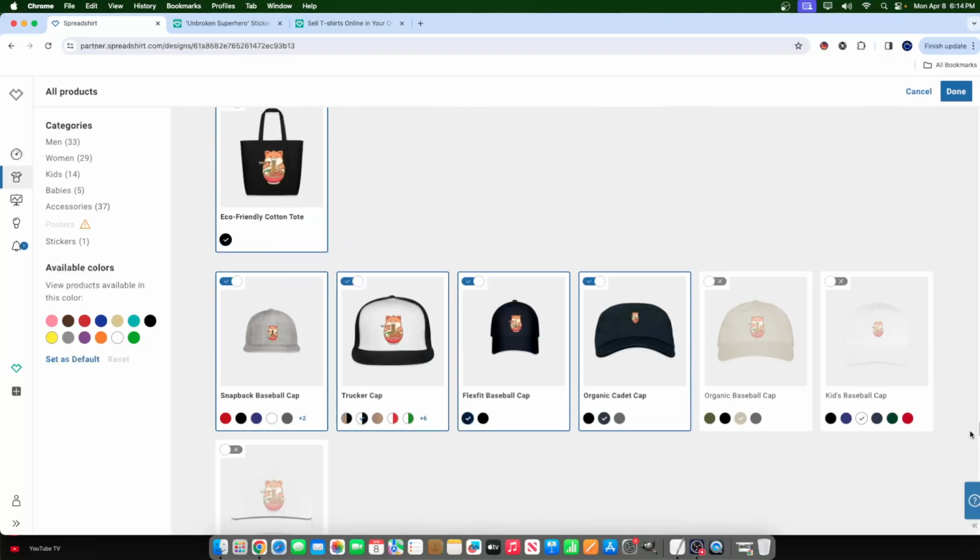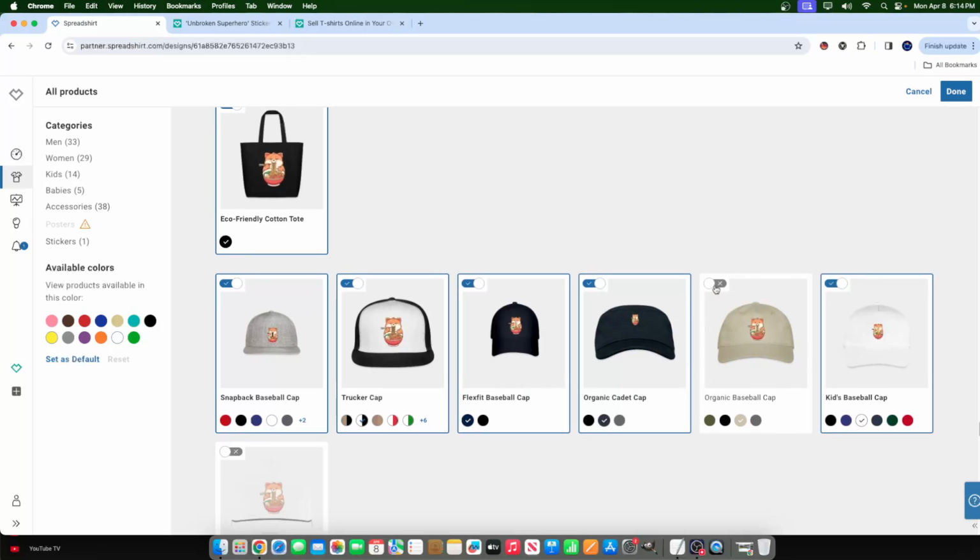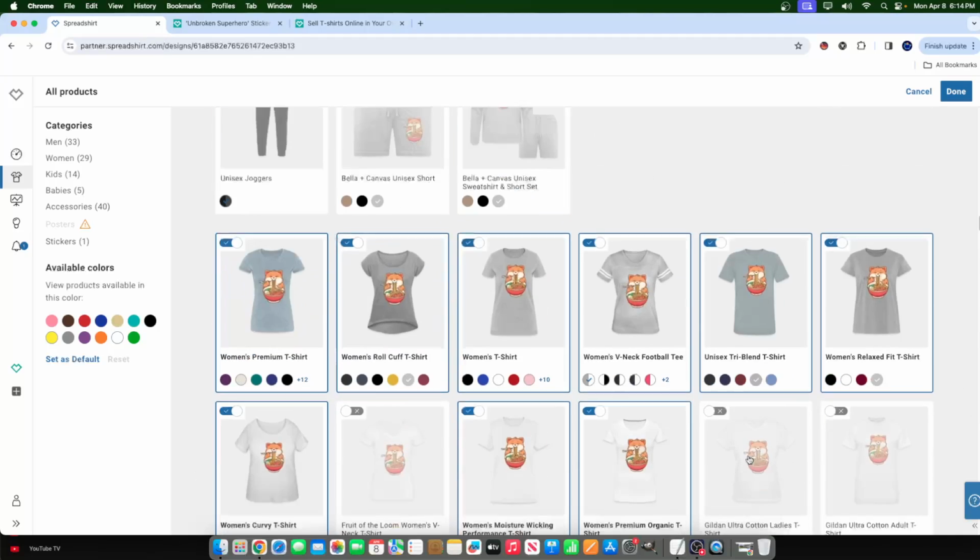So for example, if I look at this and I say, you know what, I want my design to be on a kid's baseball cap, I can turn this on, right? I can turn this on, I can click on it. Just simply clicking will allow it to be enabled, okay?